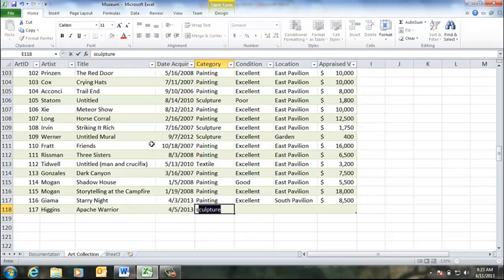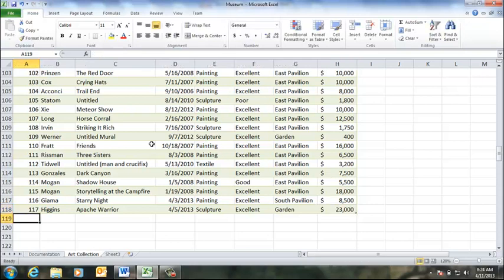It's a sculpture, so I can hit the letter S and tab. It's in excellent condition, so the E and tab. And it's located in the garden, so that's a G and tab, and $23,000. Now, this is the last thing that I want to enter of my rows, so now I can hit enter, and that takes me out of my table.